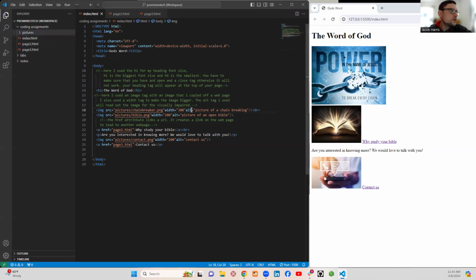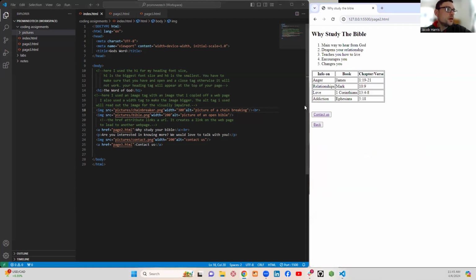After the image, I use the alt tag that helps the visually impaired. If they're using that on their computer, it's able to read out what the image is saying. Down here, I use the href tag. That's a hypertext tag. It links a URL. It creates a link on the web page to lead to another web page, which would be right here. So when I click on that, it goes to my next page.